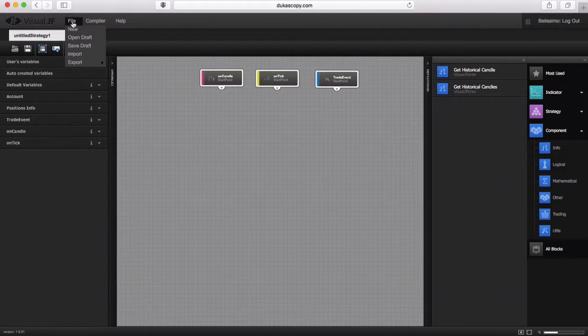Well, up there in File, you can see you can open a new one, open a draft, save it, import, export, run build, and even join a contest. And then in Help you can get some support, obviously.